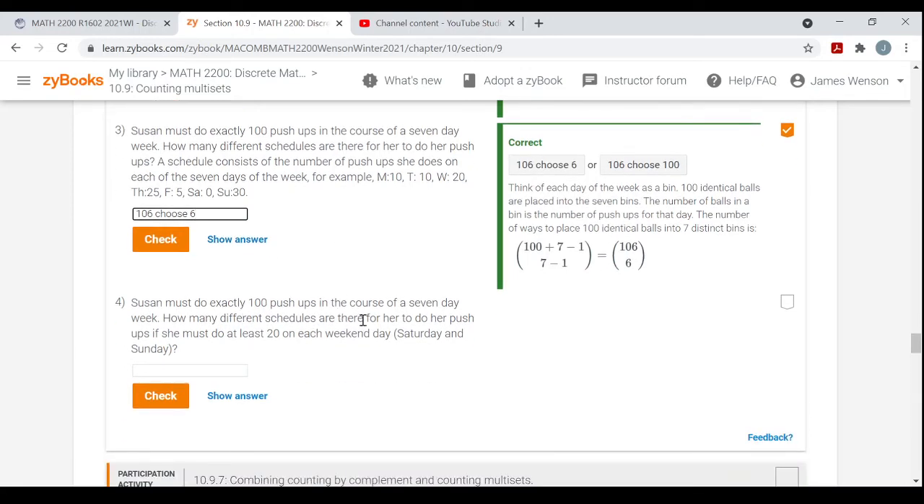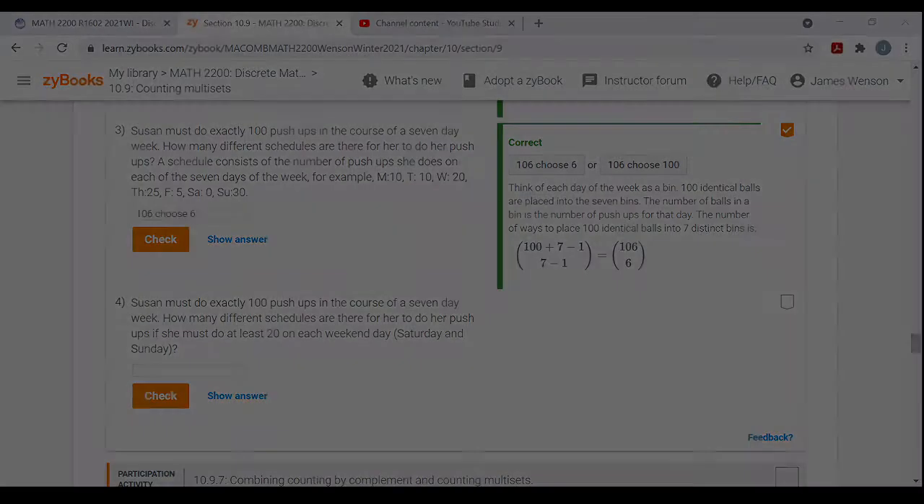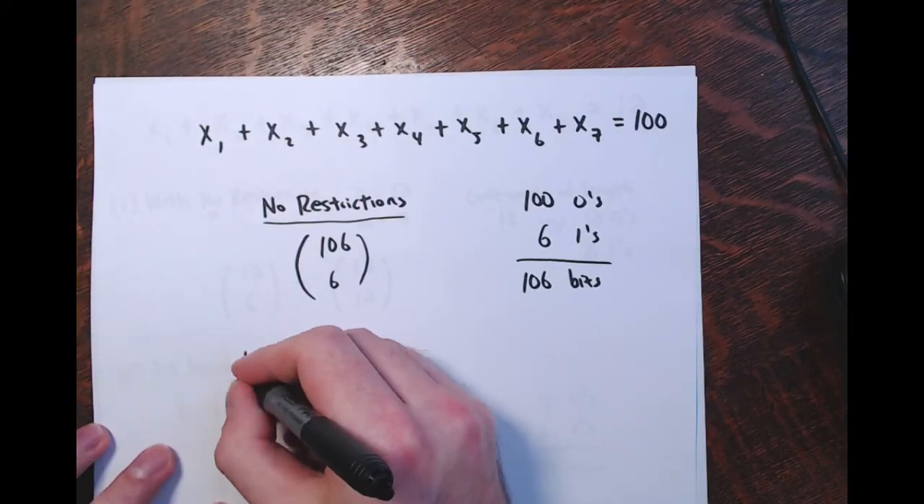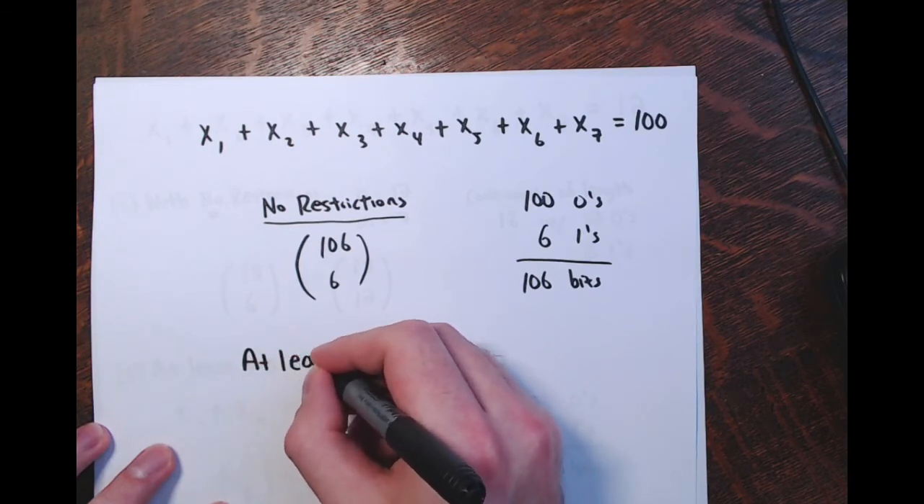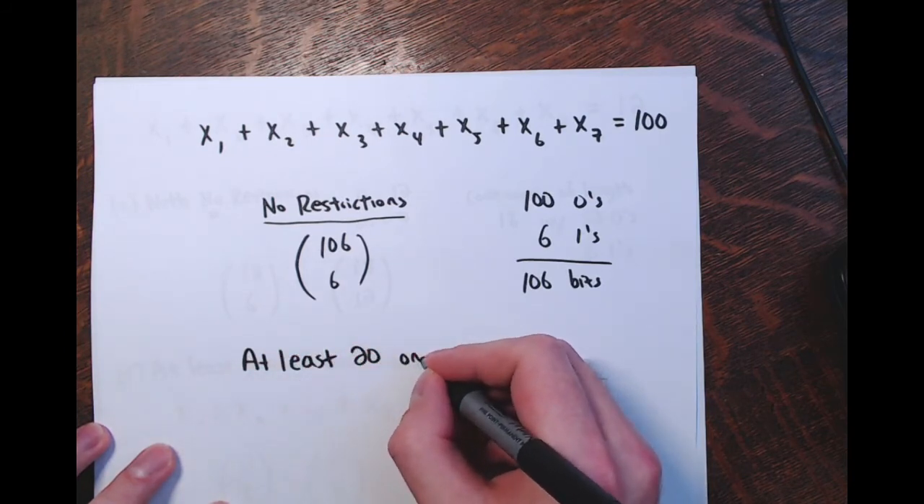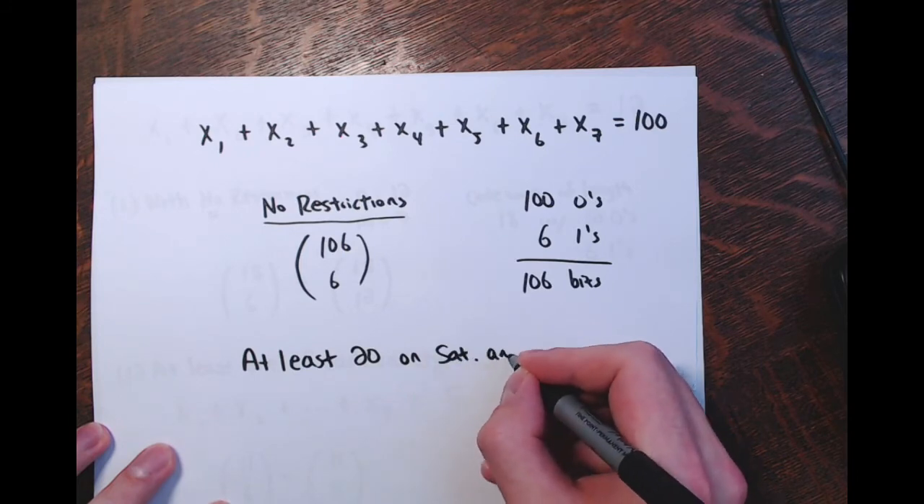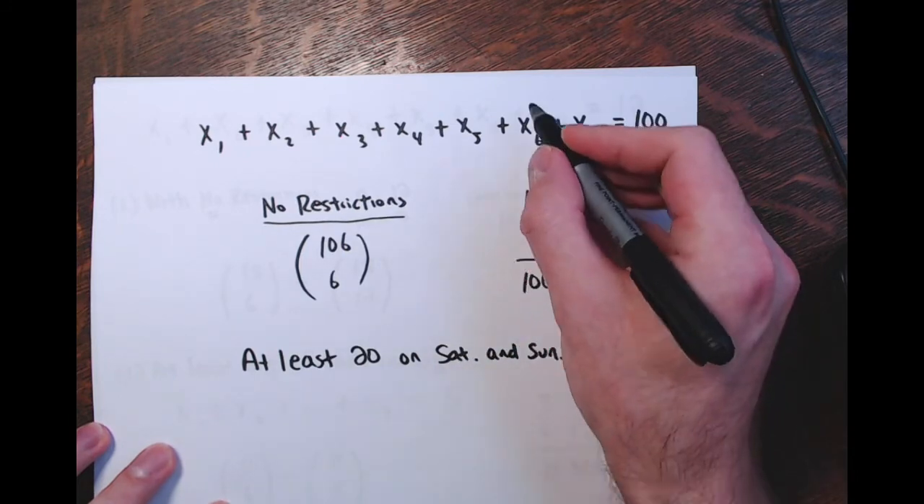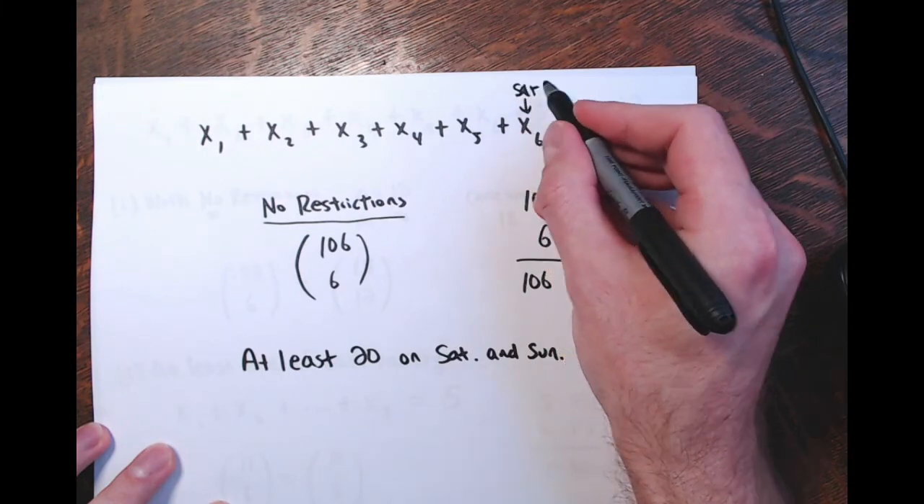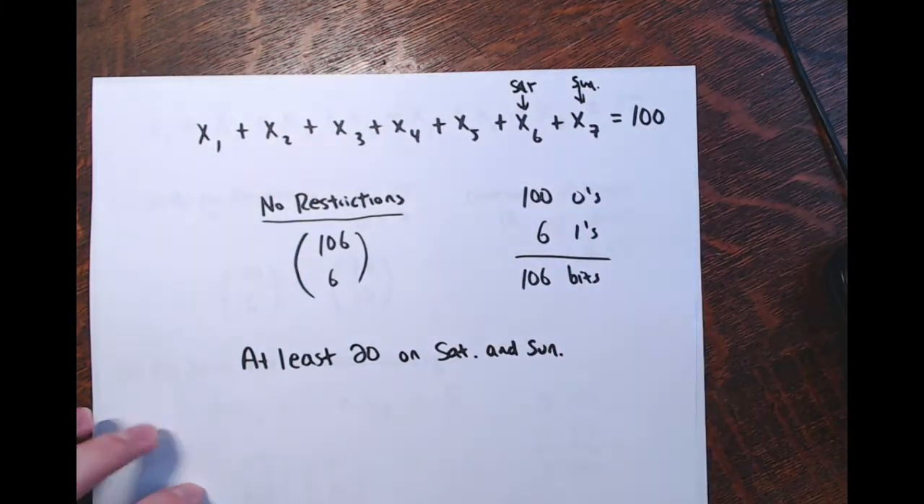And then this one has a restriction. Susan must do exactly 100 push-ups in the course of a 7-day week. How many different schedules are there for her to do push-ups if she must do at least 20 on Saturday and Sunday, on each weekend day? So she must do at least 20 on Saturday and Sunday. Let's say this is Saturday, X6, and this corresponds to Sunday, X7.